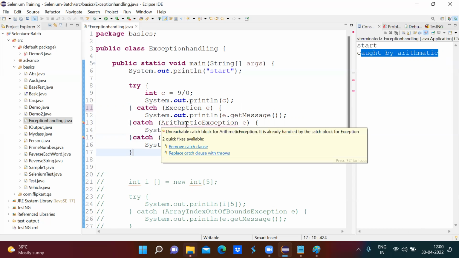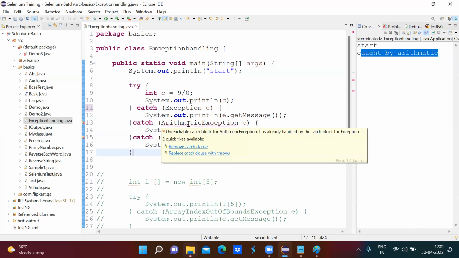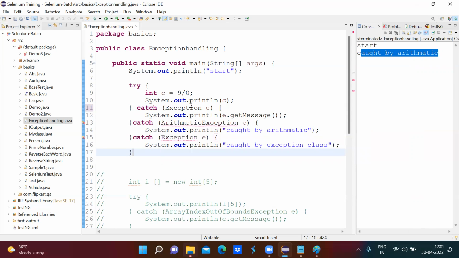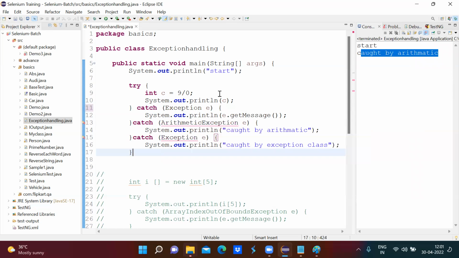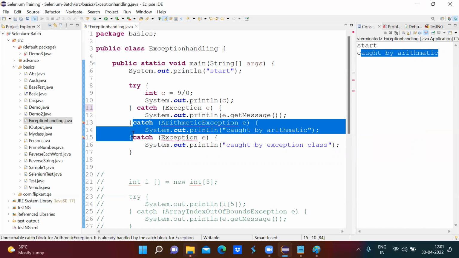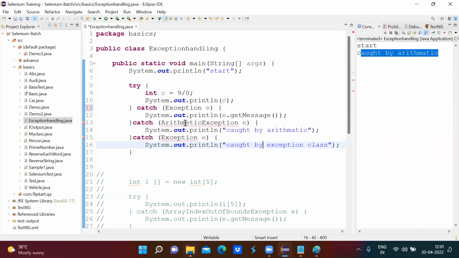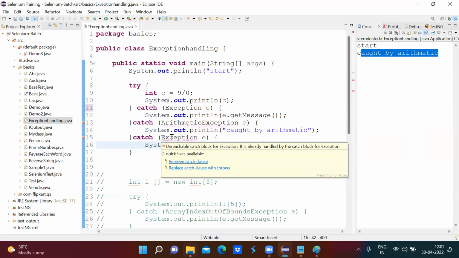Then why is this giving an error? ArithmeticException, and then finally this, because this has become unreachable code. Whatever exception you get here would be caught by the Exception class directly, because all exceptions are children of the Exception class, right? So all exceptions would be caught here. Then the compiler will never reach this code. This code will never be executed, and there is no possibility of executing it. If you hover the mouse here, it will say unreachable code: catch block for ArithmeticException is already handled by the catch block of Exception, and you get the same message here.